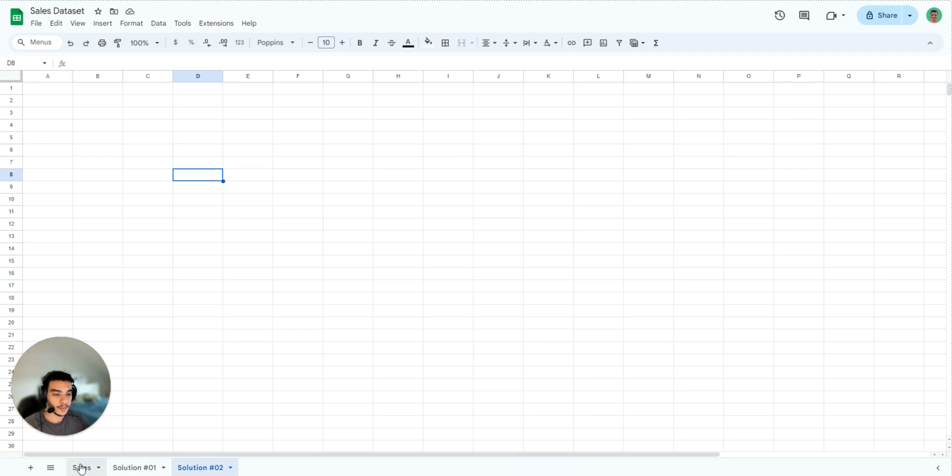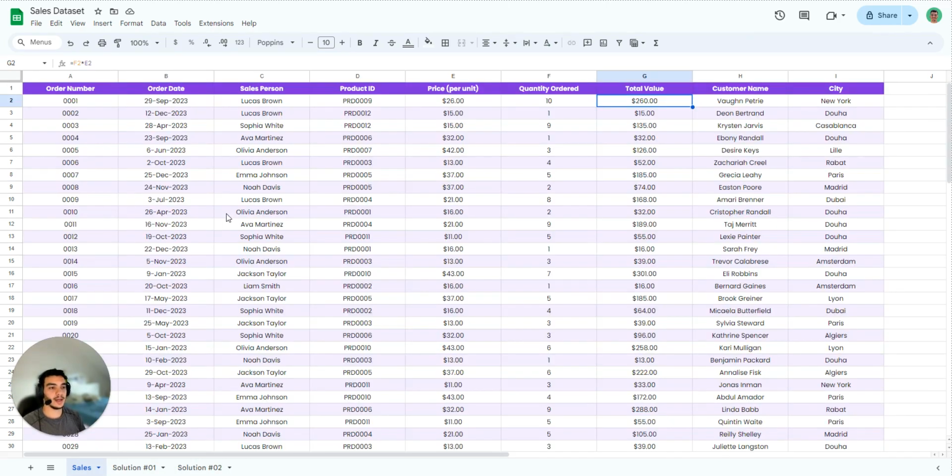So pivot tables is basically a feature that will allow you to split your data into categories. So in our example, the categories are going to be the salespersons. So we will split our data into different categories. Each category will be a salesperson, and then we will aggregate the total value made by each category, by each salesperson. So in order to do it, we need to select all our data.